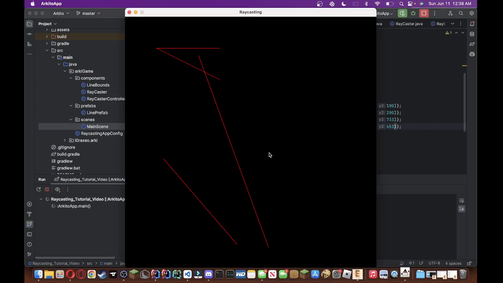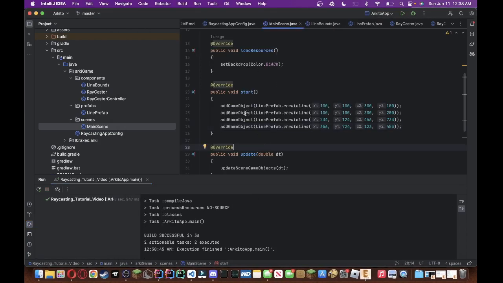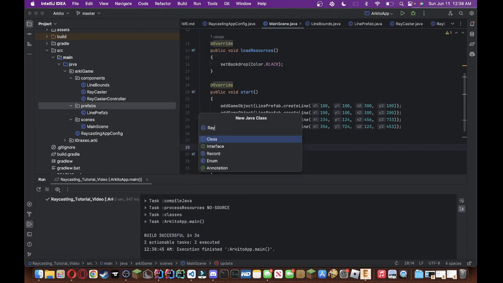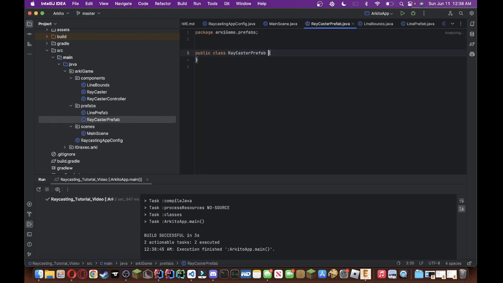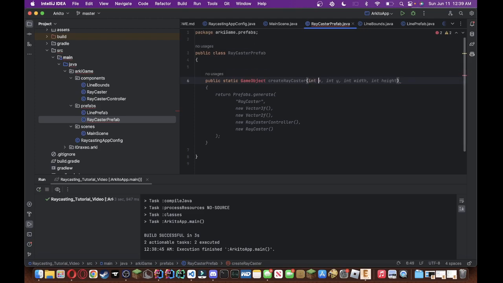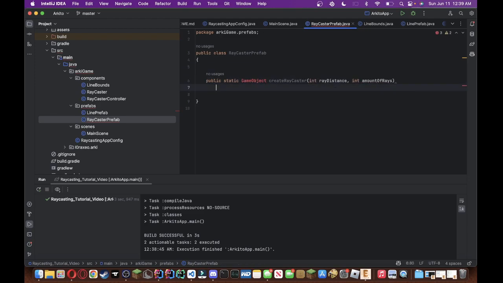When we run it, we should see random lines all over the screen. Next, we want to create a raycaster prefab. This will maintain the same format, relatively, of the line prefab. It's going to take in parameter distance, ray distance, and int the amount of rays.